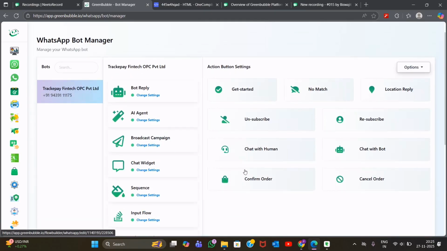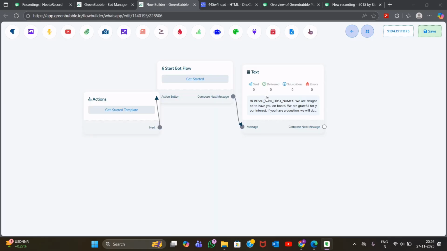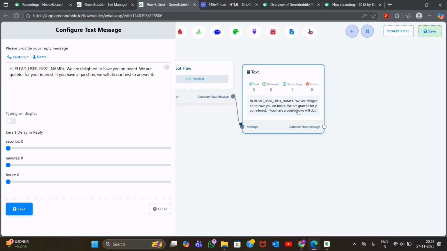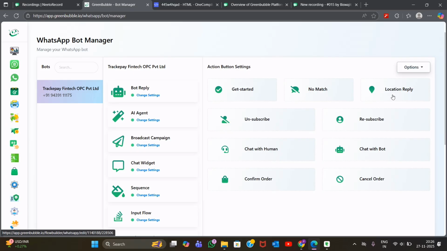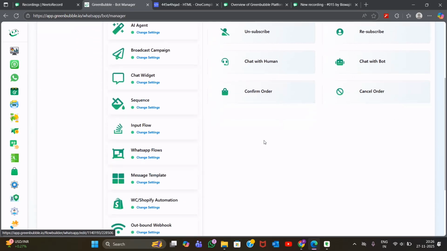Action button helps us add clickable buttons inside messages, such as yes, no, buy now, call, a link, or view products. If a person clicks on view products, it will open catalog pages. For example, as we move, see, when the get started button is clicked, it will generally send a message such as hi, we are delighted to have you on board. We'll be grateful for your interest, and if you have a question, we will do our best to answer it. So these are all predefined buttons: getting started, no match, location reply, unsubscribe, resubscribe, and all.